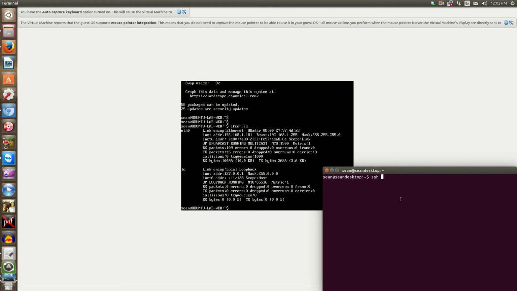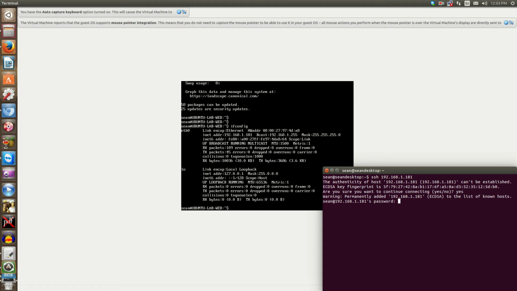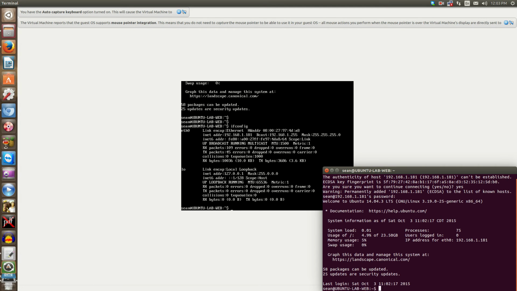You'll do SSH Bob at and then your IP address. But if your username is the same as over here, for instance Sean at Sean Desktop and my username is Sean, I don't need to. So now I'll just do SSH 192.168.1.181. You hit enter. You'll be asked to verify the authenticity of the host. Say yes, and then just enter your password.